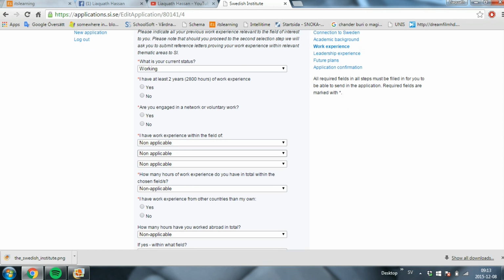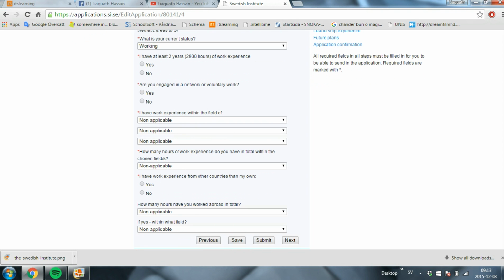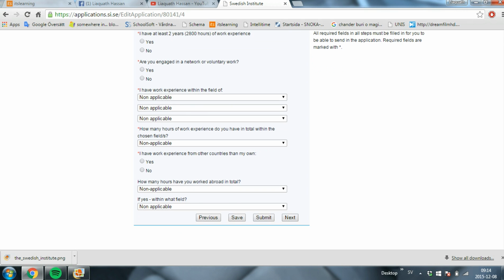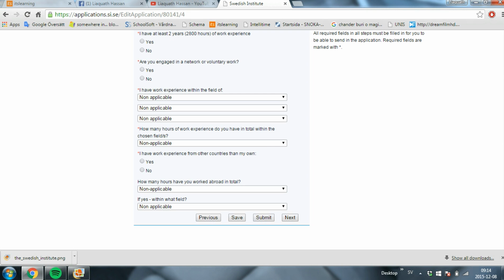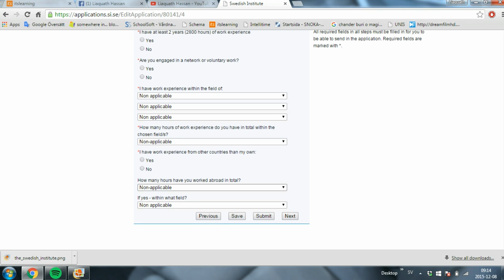What field have you worked in? You can choose also 3 here, no problem. Maybe because some months or a year you work in one and some in another. Even when working in a single job, you can be an expert on different topics, so it makes sense. How many hours of work do you have in total within the chosen field? You are required to have 2,800 hours, but this is a chosen field, so maybe you have different hours in different fields. I have work experience from other countries than mine. If you're working in other countries, you can put yes, and then you have to put that experience in hours here. And you also have to put here which field you have been working in abroad. Then you click next.